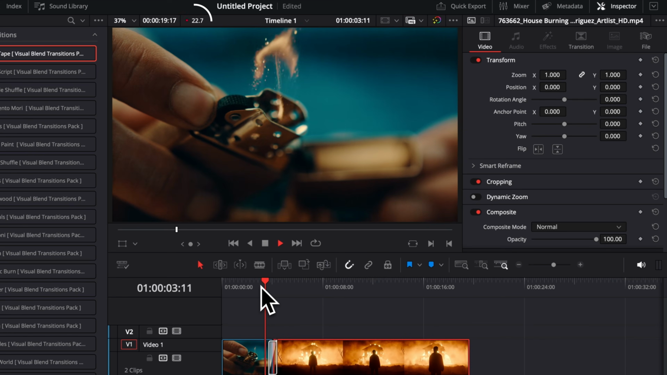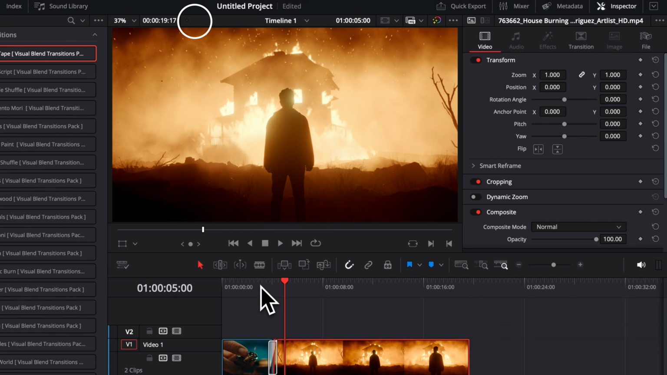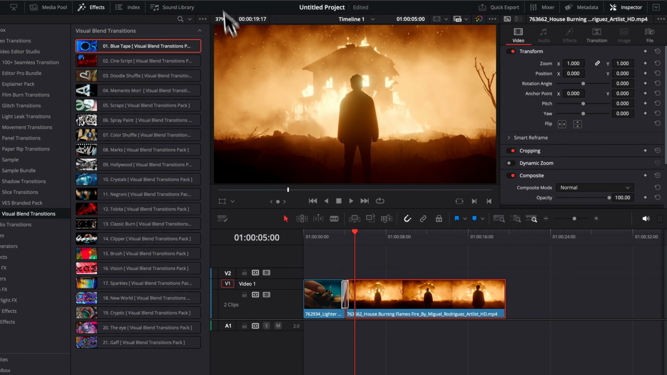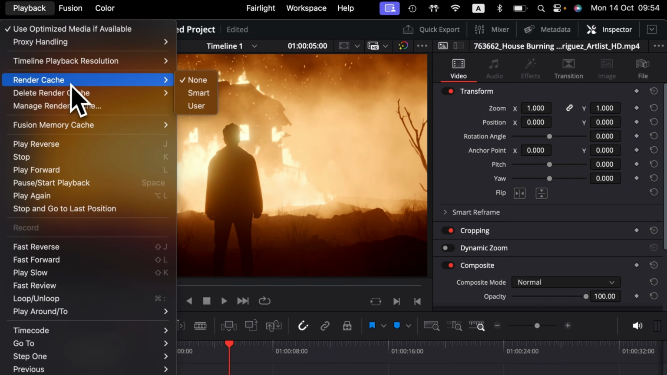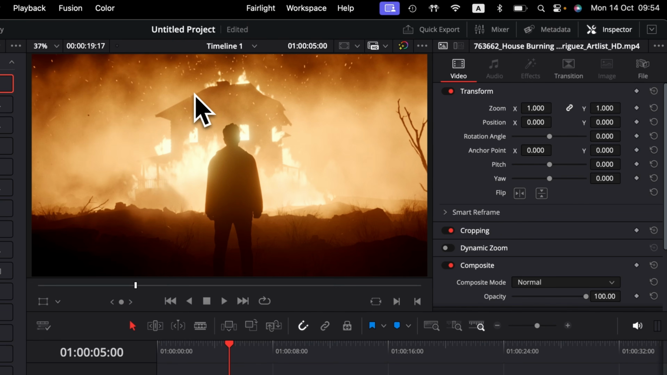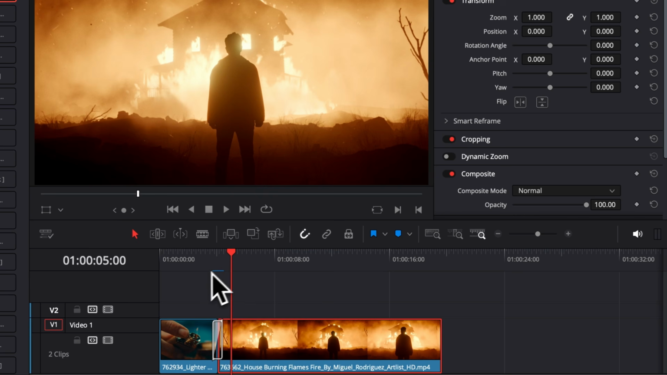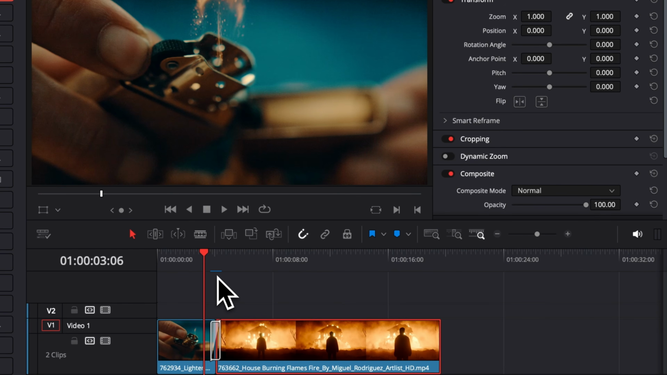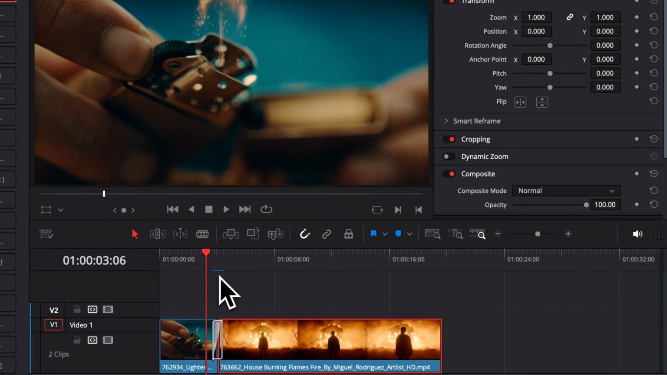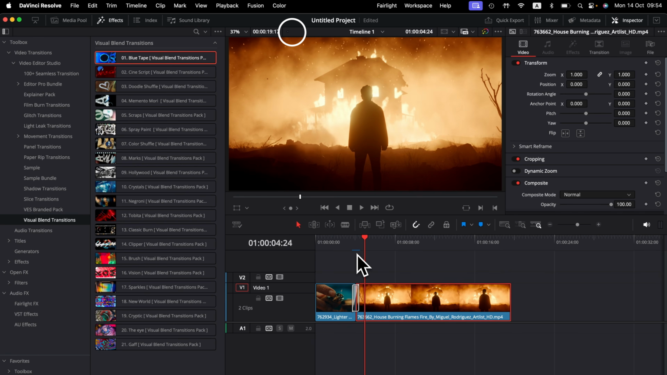Now here, as you can see, as I'm playing it, I'm not dropping any frames. It seems to play pretty smoothly, but if that's not the case for you, you can always go over to Playback, and then here, Render Cache, select Smart instead of None. That's going to bring that bar right here that's going to switch from red to blue. And when it's blue, that means that the transition has been fully cached in and you should be able to get real-time playback without any issue.